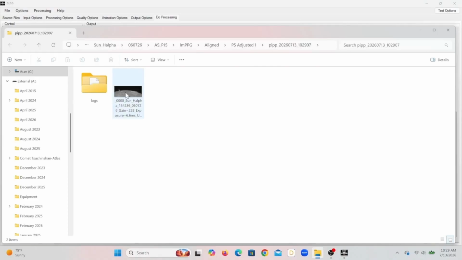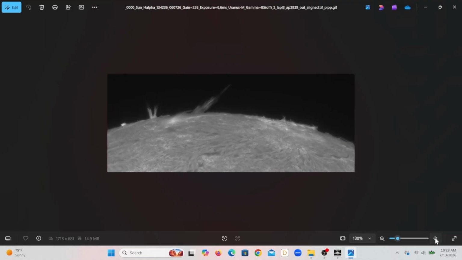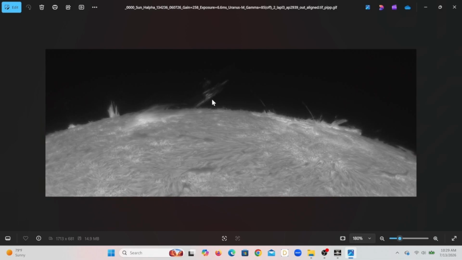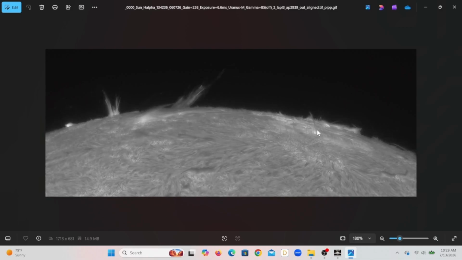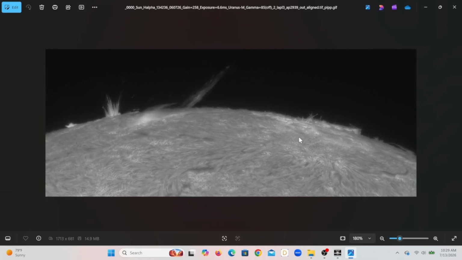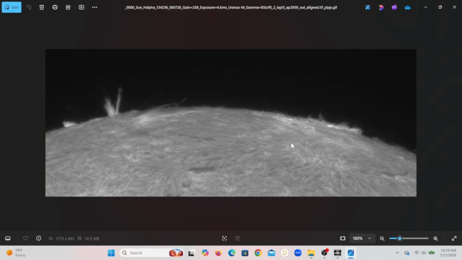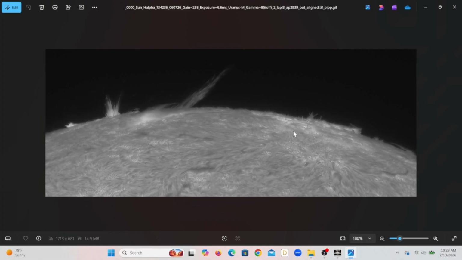It forms the GIF. You can review that. Take a look here. Got some nice activity with some surge prominences happening. A bit of activity on an AR that's leaving the limb at this point in time. So I'm pretty happy with this. At this point, you can name your file, save it wherever you want to.